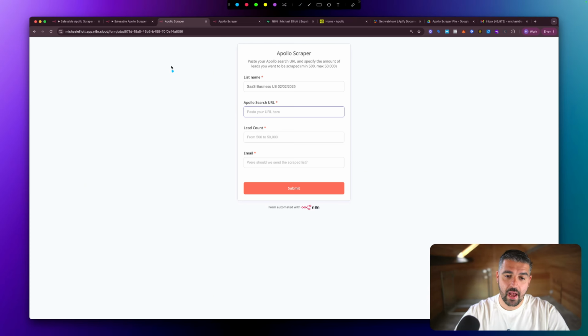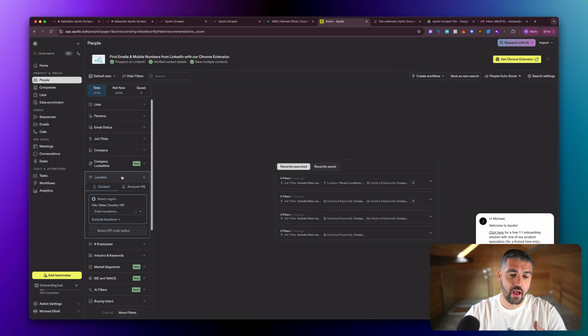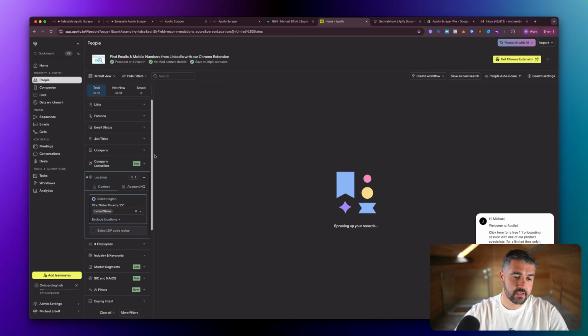Now, this is where the key comes in because it's the Apollo search URL. So all you have to do, you can have a free account with Apollo, is go to Apollo, and you can filter by whatever metrics you want. You want the United States, that's fine.